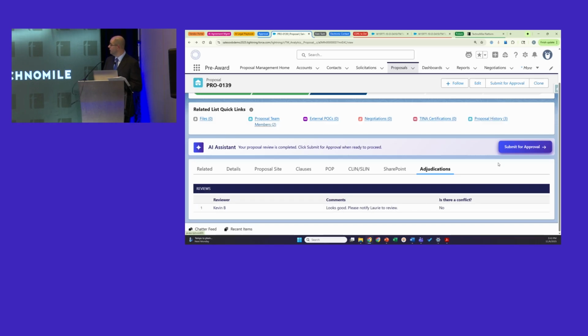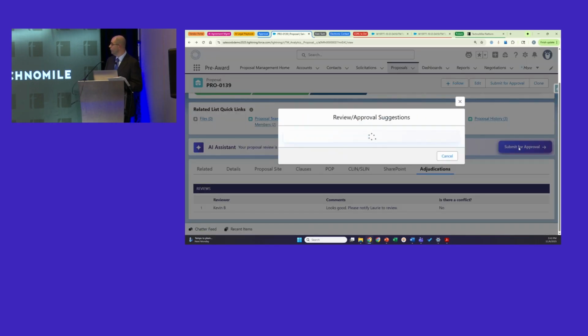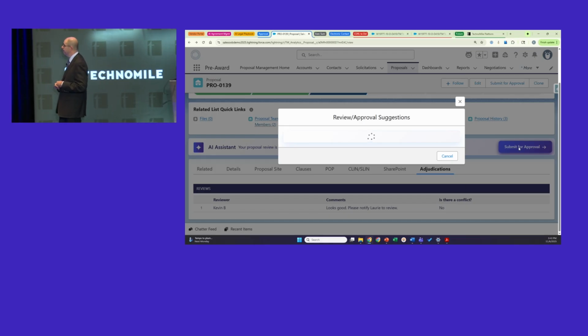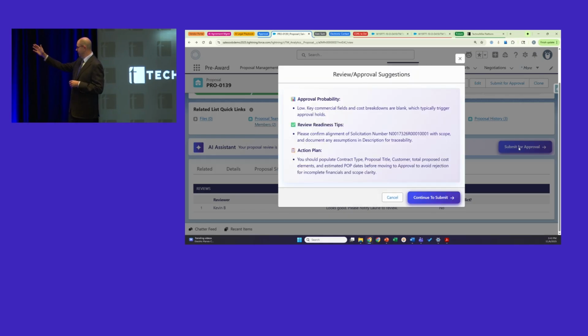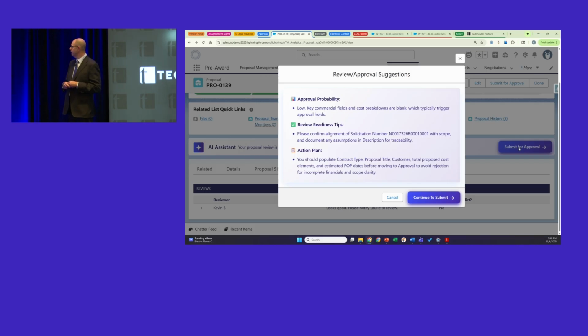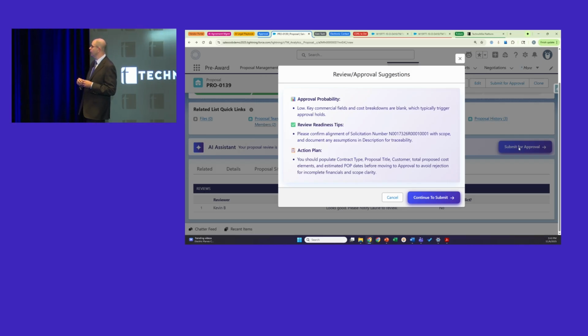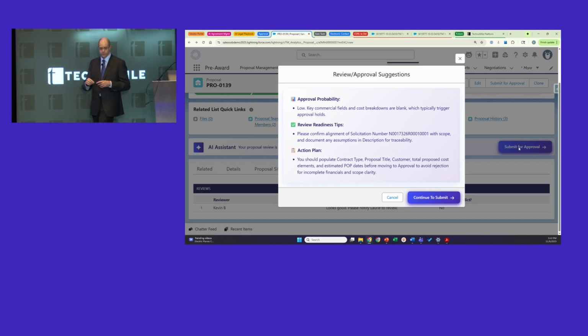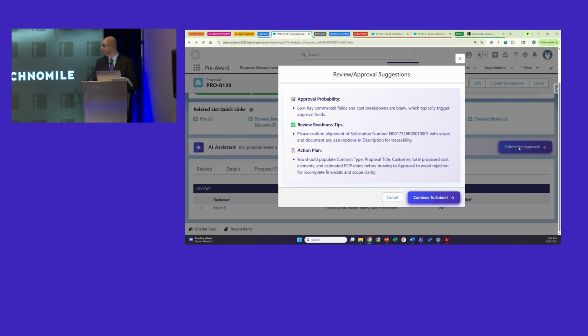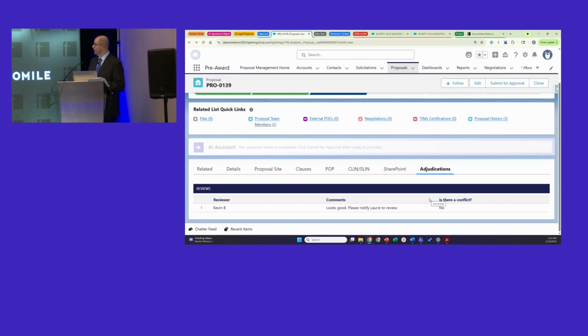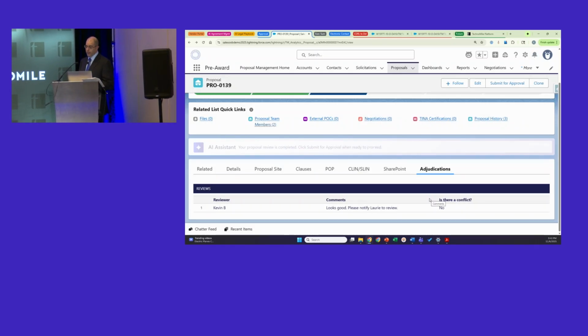If I continue and I submit for approval, it's going to do the same sort of thing. And so, hey, continually low probability, confirm the alignment of the solicitation number with the scope. You should populate the rest of these fields. They're not likely to review, not likely to approve. So let me continue to submit there as well.